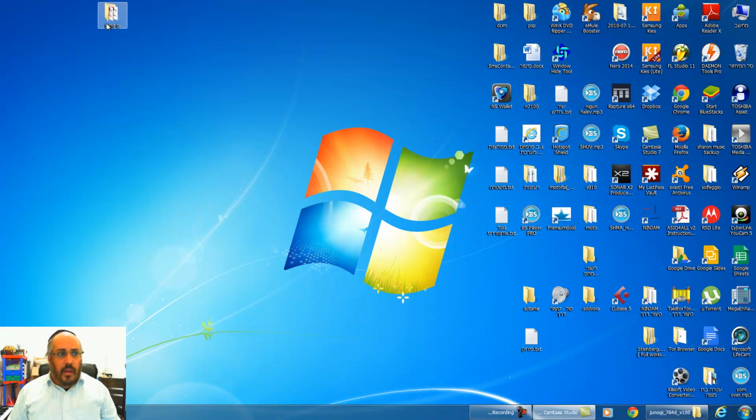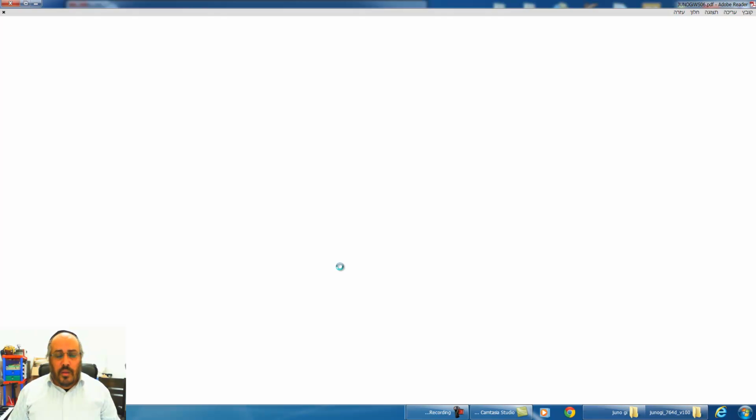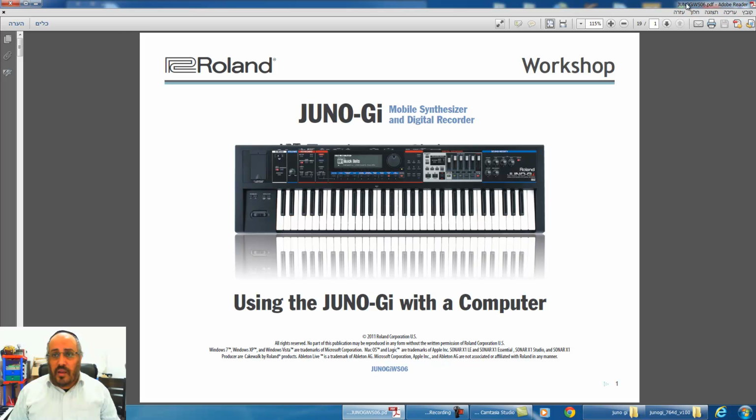Okay, now there is a PDF file that explains everything about the connection between the JUNO-Gi and your computer. This is the file. If you want to find it on Google, you just take the name of the file. You see, this is the name, JUNO-Gi WS06, yes, 06.